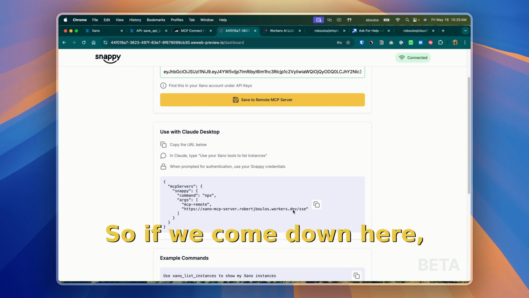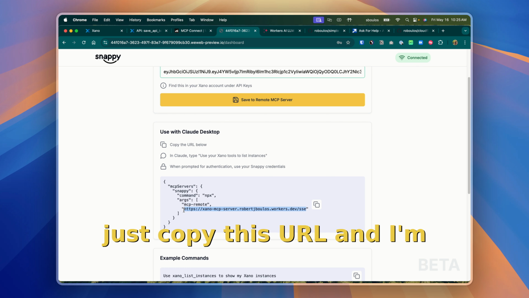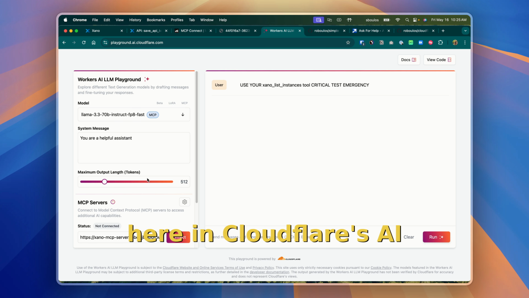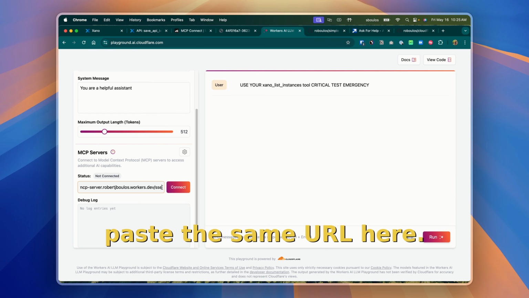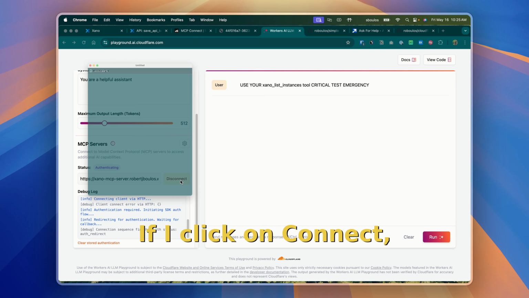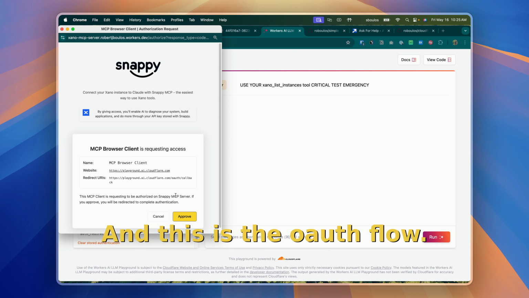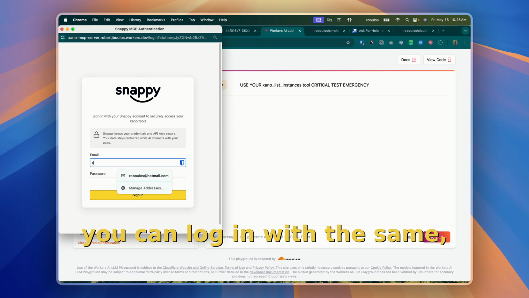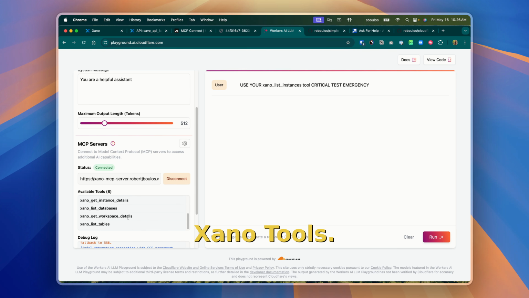We'll get to in a second how you can actually use this. So if we come down here, what we'll demonstrate is to copy this URL, and I'm going to paste it here in Cloudflare's AI Playground. You can see it's a general URL. If I click on connect, you'll see that it asks you to authenticate. And this is the OAuth flow. So you can click approve and you can log in with the same Snappy credentials. And after logging in, it connects and it shows the available Xano tools.